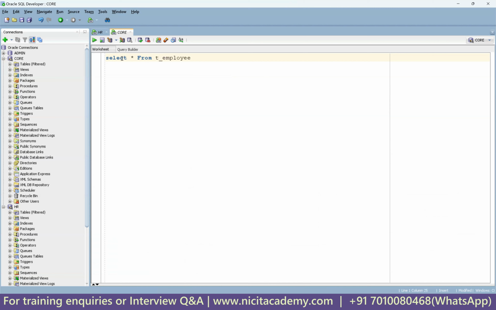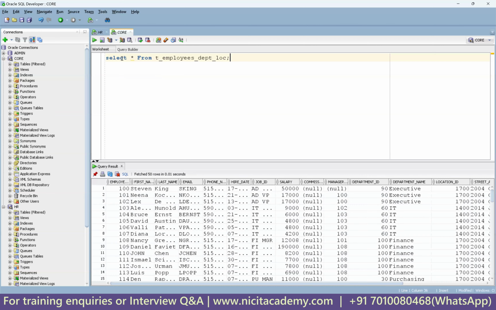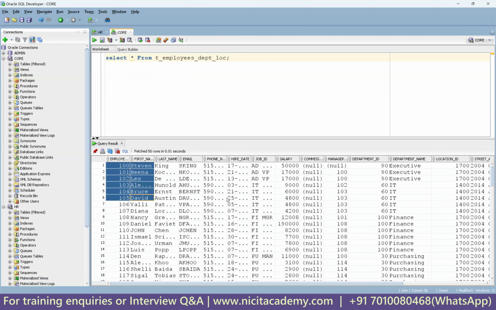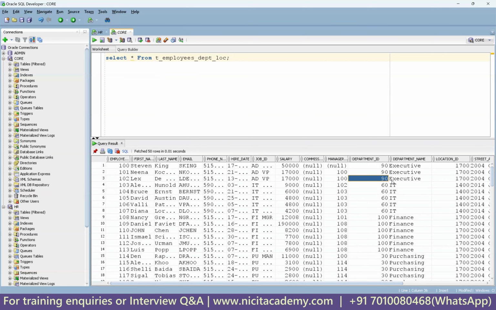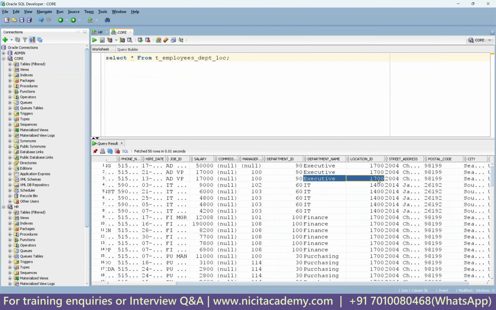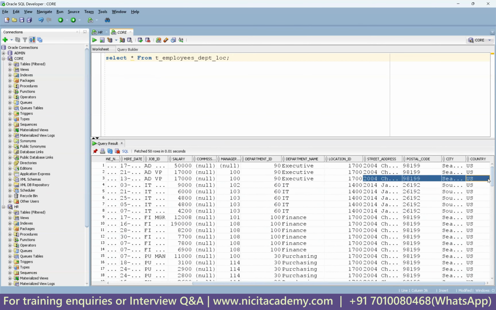First I will take the target table. This is the target table, T underscore employees underscore department underscore LOC. If you look at this table, we have employee details up to here, right? Based on the department ID, we need to take department name and location ID. And based on the location ID, we have to take these 4 details: street address, postal code, city and country.